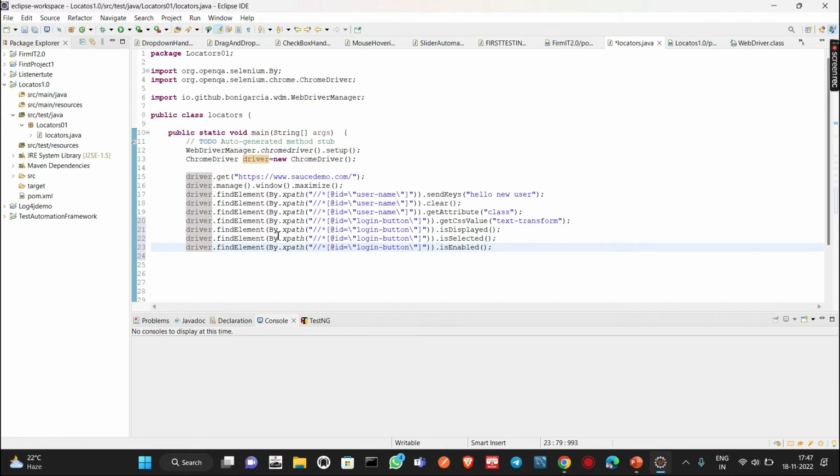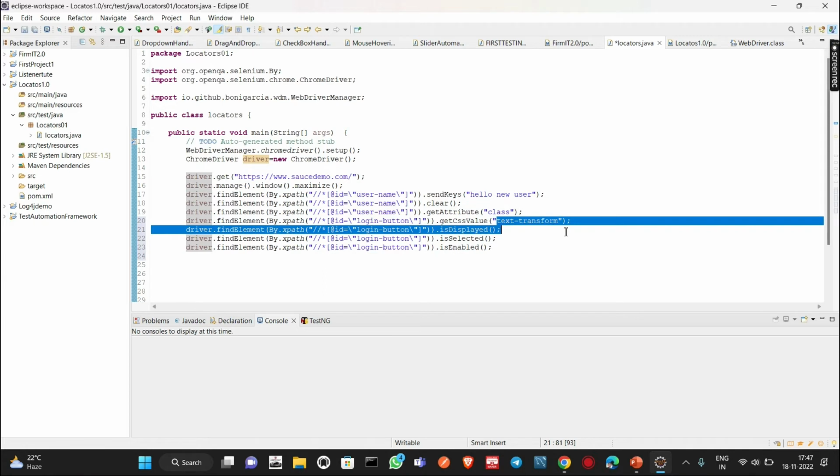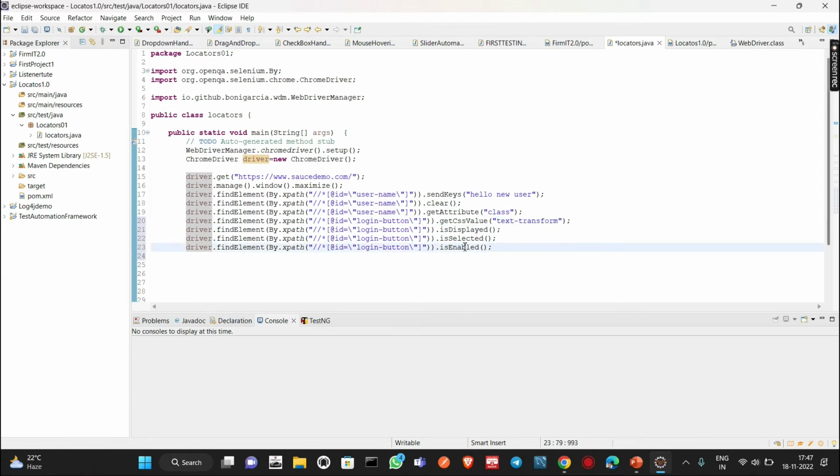Also, one thing I would like to tell is that we need to print all these values. For example, you are getting the attribute value of the class attribute, and the css value of the text transform, and then you are getting true or false using all these methods. So you need to print it somewhere. We will print this over the console, so we need to use the system.out.print method also. So I need to create a method.